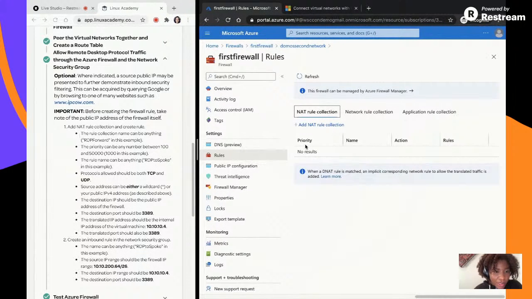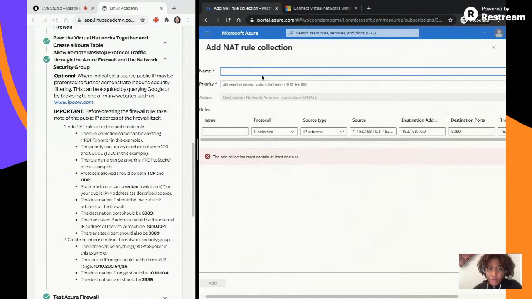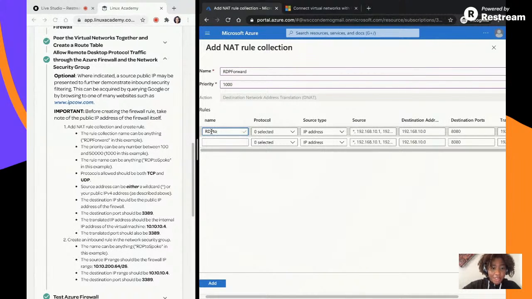Add a rule. The rule collection name can be anything. Okay, so I'm going to just do what they said. RDP forward. Priority can be any number between 1,000 and 5,000. I'm going to put 1,000. The rule name could be anything. All right, we're going to do RDP. I'm literally going to put in what they put, spoke, just because it's easier. Protocol should be allowed, should both be TCP and UDP. So we're going to do TCP and UDP.